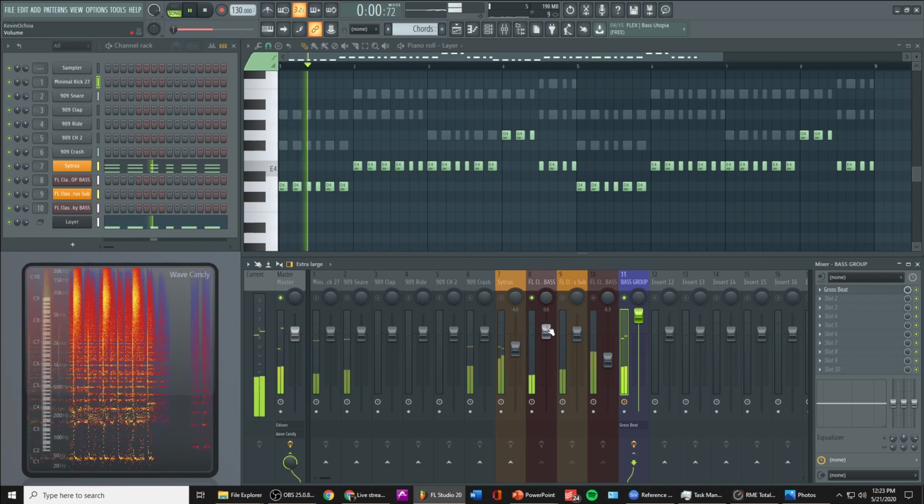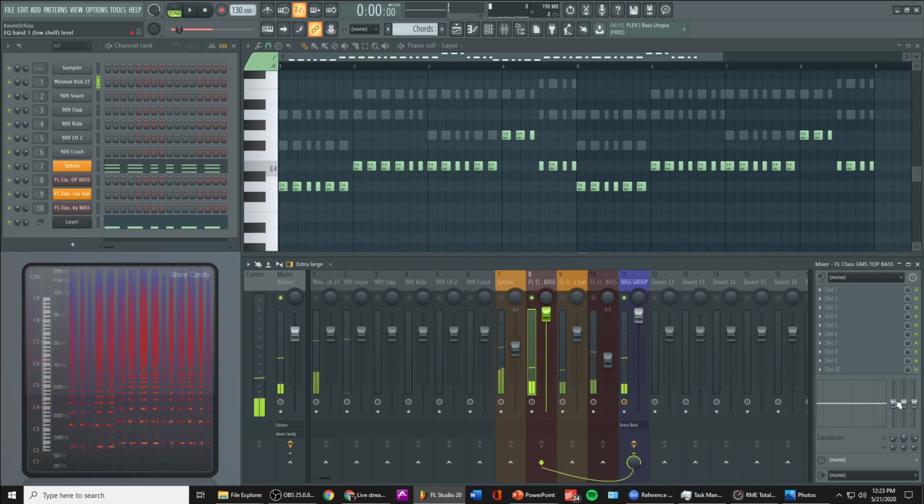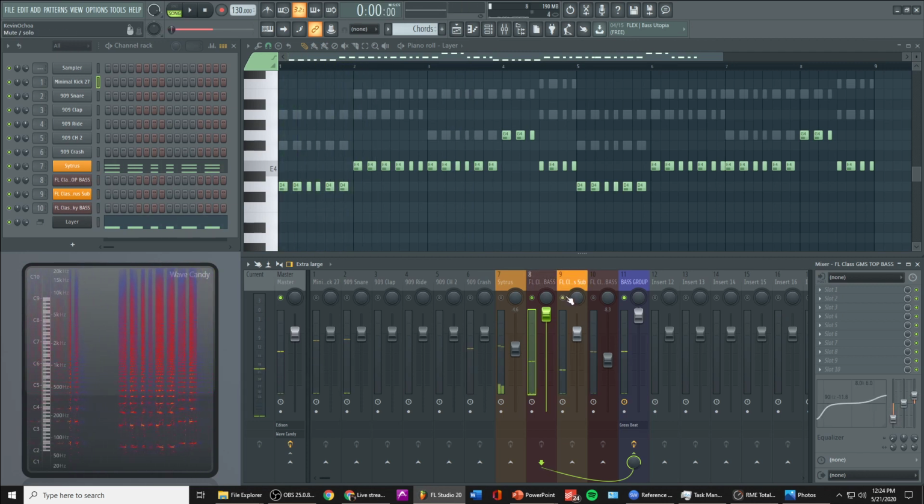Now I feel like the top bass is a little too quiet, so let's bring it up. I'm going to lower the bottom level of it, make it a little bit more crispy.